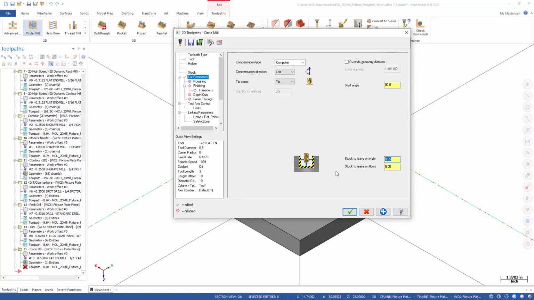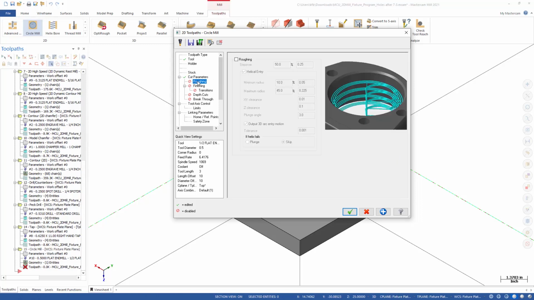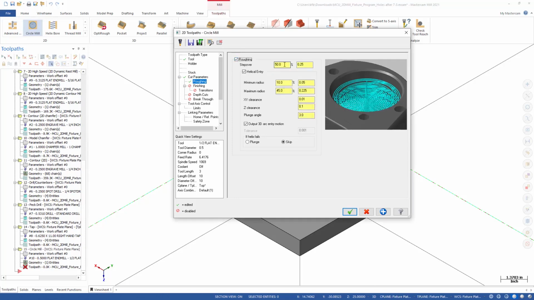I'm going to make sure I have nothing left on the walls and the floors. And the start angle is chosen as to how it would start into this circle. And we can adjust that if needed. I'm going to choose roughing and finishing. For the roughing, we'll turn it on and we'll do a 50% step over. And we will do a helical entry, and we can always change this. So let's accept the defaults for now.